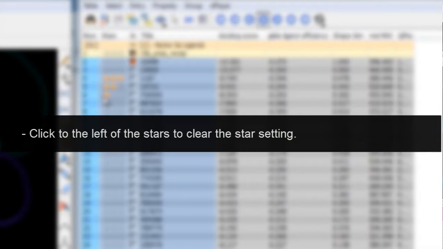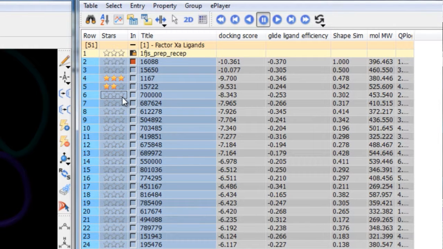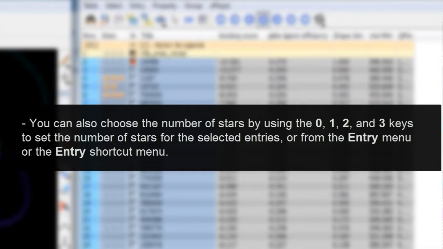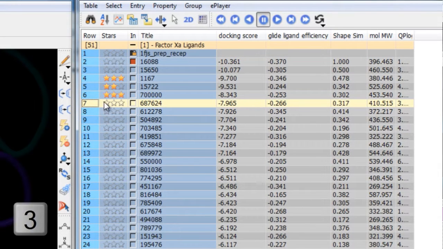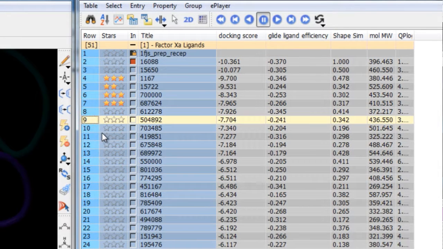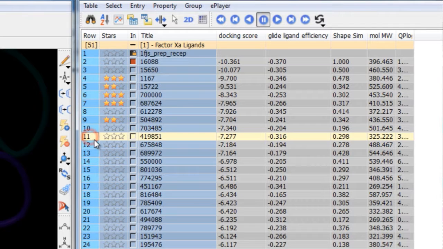You can click to the left of the stars to clear the star setting. You can also choose the number of stars by using the 0, 1, 2, or 3 keys for a selected entry, or by right-clicking on a selected entry and selecting Stars from the context-sensitive menu that appears.